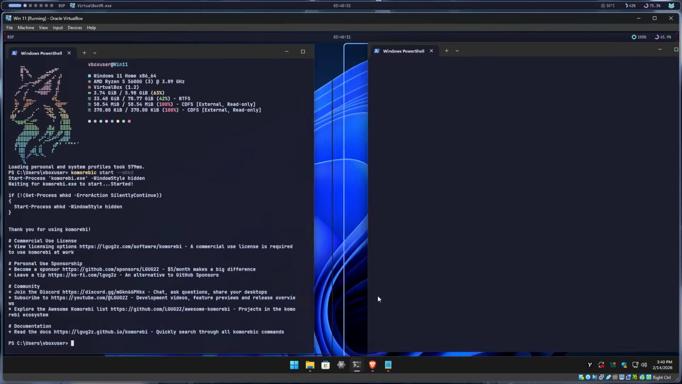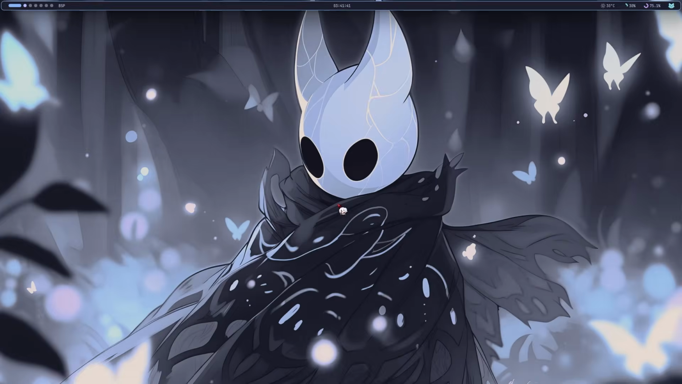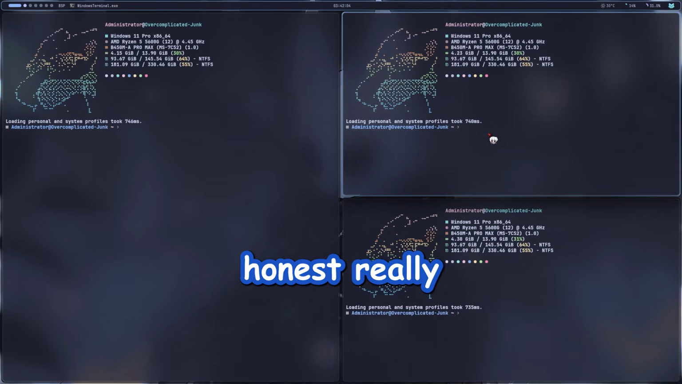If I open another terminal, it tiles exactly how it should. And yeah, looks like my VM just crashed. Yep, it's gone. So overall, Komorebi is honestly really solid.